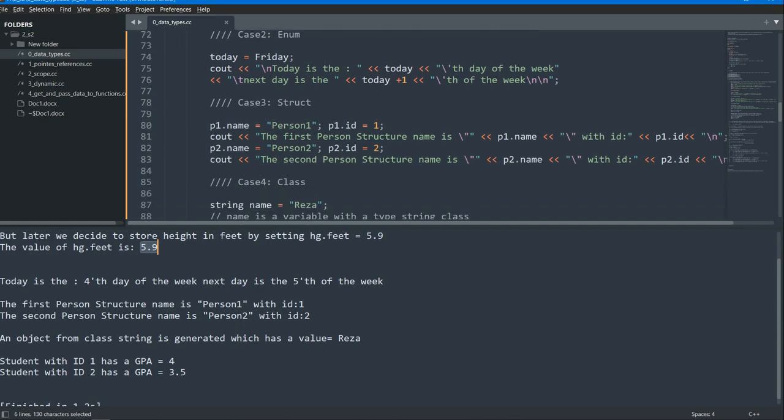And for printing a structure, we can use the dot operator to get access to the different attributes, the different data, and simply print them. We are expecting that the name of the first person should be person1, as we changed that here, and the ID should be 1, and this is exactly what we are getting here.